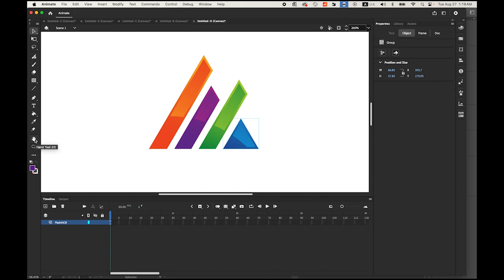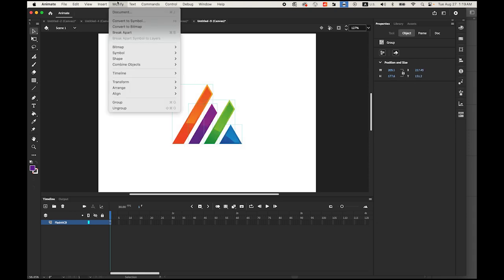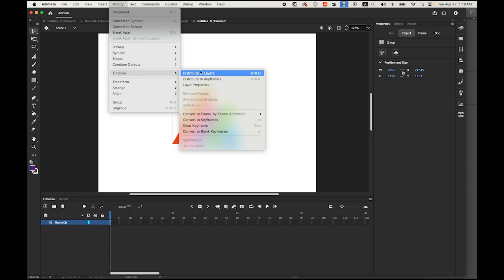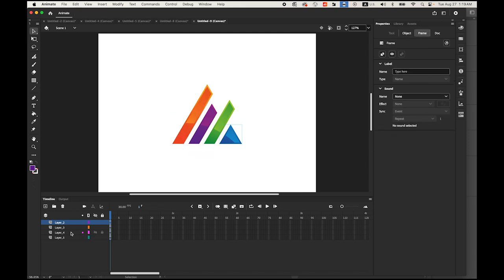Okay, so let me double click my hand tool so I can fit the window. Then select everything using just the regular selection tool. Then go to the Modify menu, Timeline, Distribute to Layers. And then what's going to happen is there are 4 groups of the bars: orange, purple, green, and blue. You see that? So now each one has a different layer. Okay, so we are almost there.